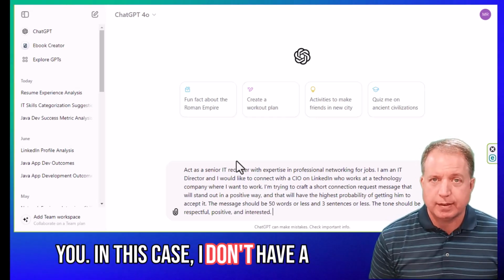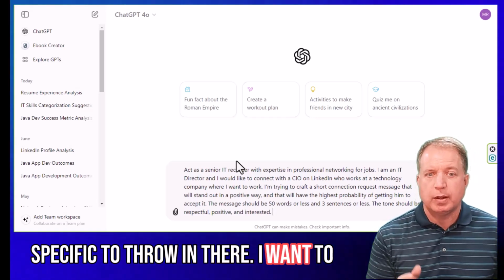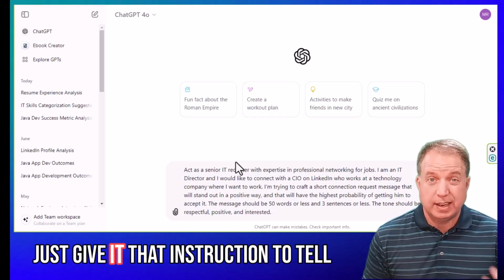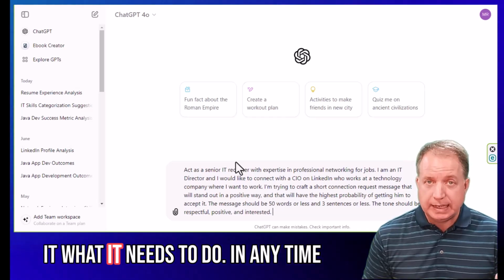In this case, I don't have a specific example that I want to throw in there. I want to get it to give me some examples. The last thing we want to do here is just give it that instruction. Tell it what it needs to do.